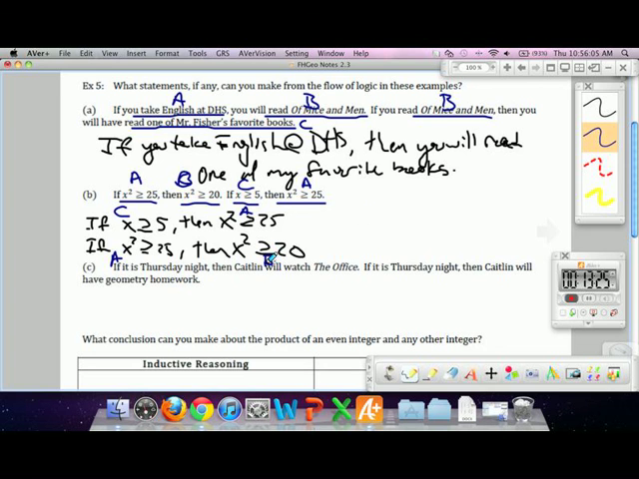If Thursday, then Caitlin watches The Office. If Thursday, then Caitlin will have homework, more specifically geometry homework. What new statements can we make from this, Joel? Caitlin's watching The Office. I don't think you can claim that. What new statement, if any, can you conclude? There's no new statement to conclude here.